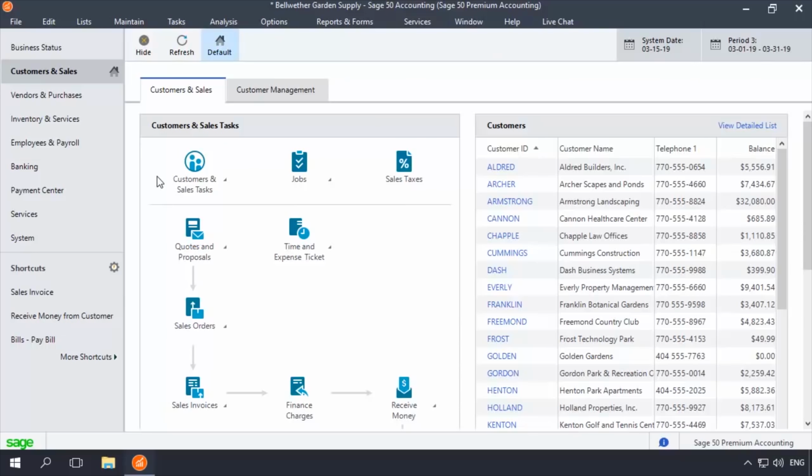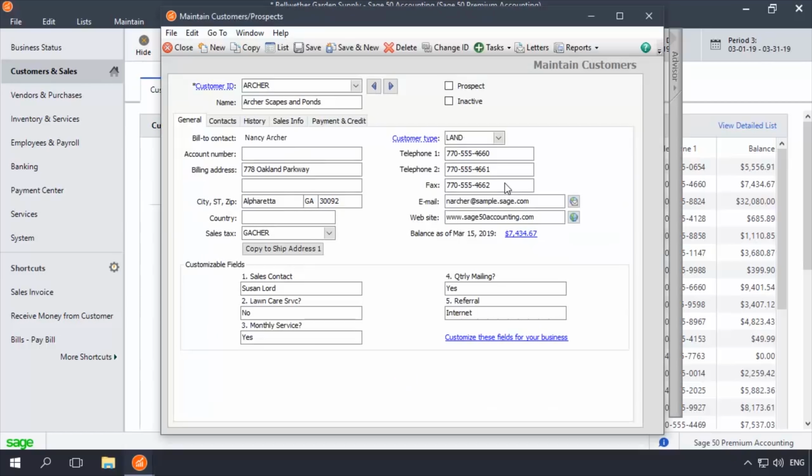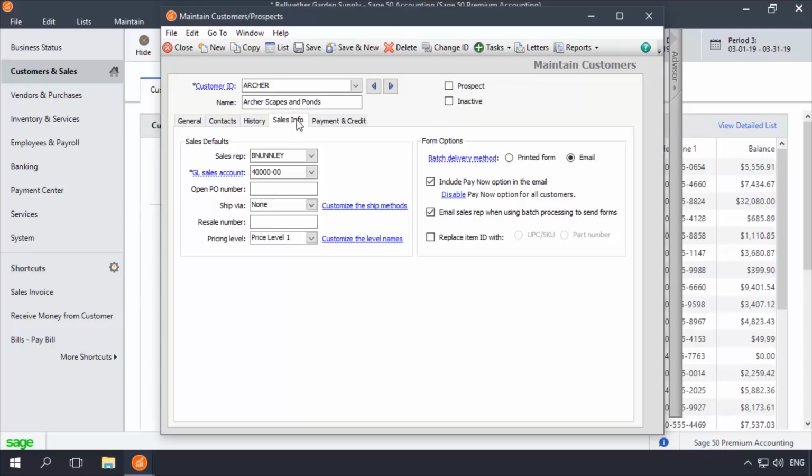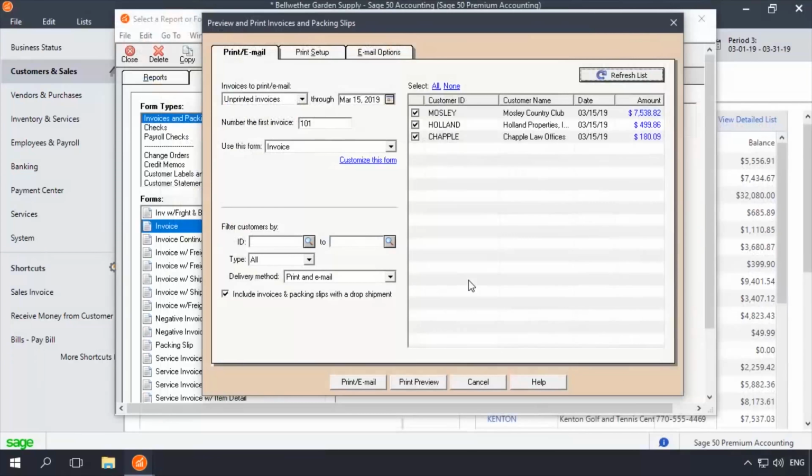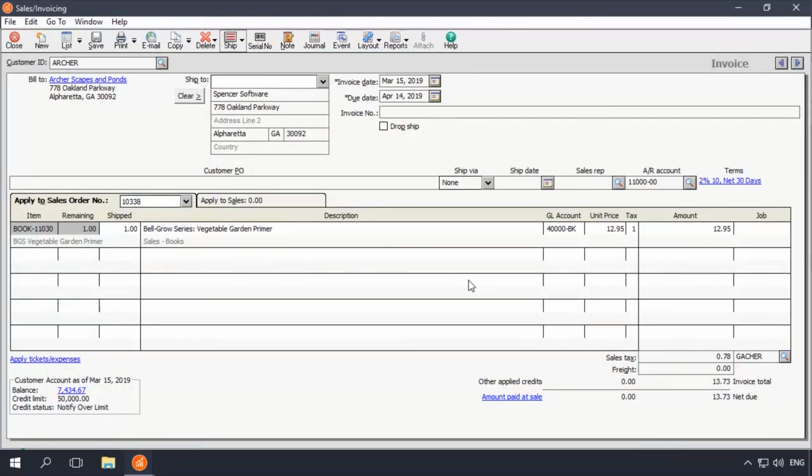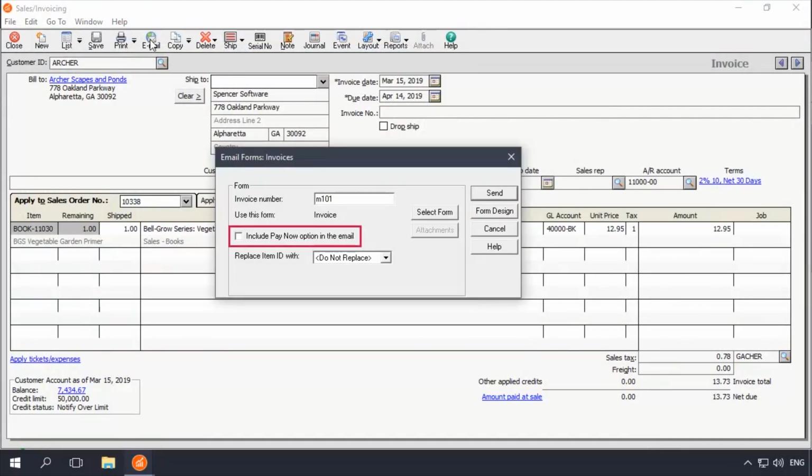To inactivate the Pay Now option during batch delivery, simply open the record of a customer who usually has their invoices emailed during batch delivery and select the Sales Info tab. In the Form Options section, click the Disable Pay Now option link to disable it for all customers. Doing so will tell Sage 50 to omit the Pay Now button on all invoices emailed through the Preview and Print Invoices and Packing Slips window. You will still be able to include a Pay Now option when emailing an invoice directly from the Sales Invoicing task window.